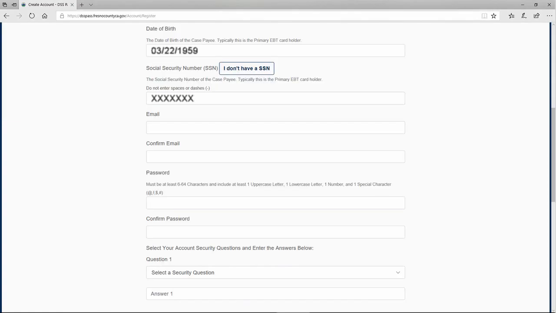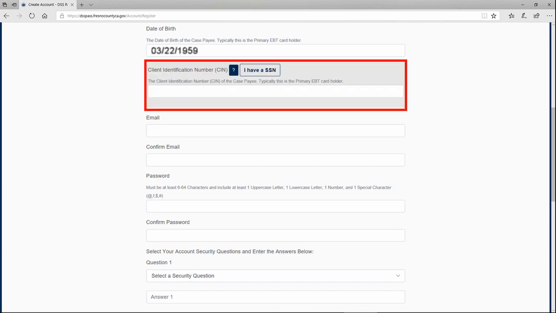Enter the Social Security number of the case payee. When entering, do not use spaces or dashes. If the case payee does not have a Social Security number, the case payee's Client Identification Number, or CIN, can be entered to create the account. Just click on the I don't have a SSN button. Then you will have a field where you can enter the Client Identification Number.